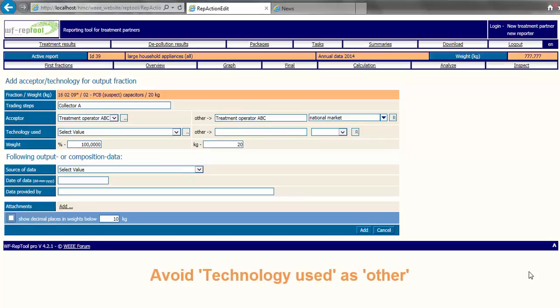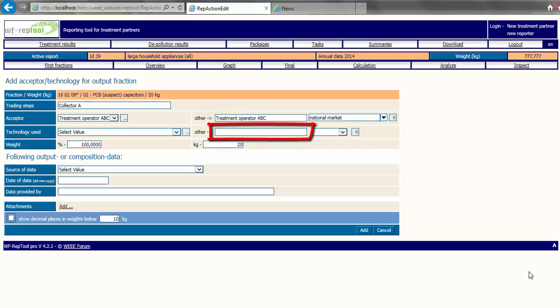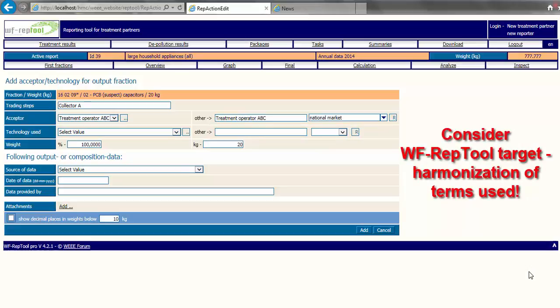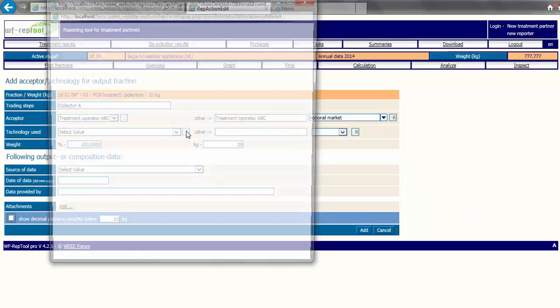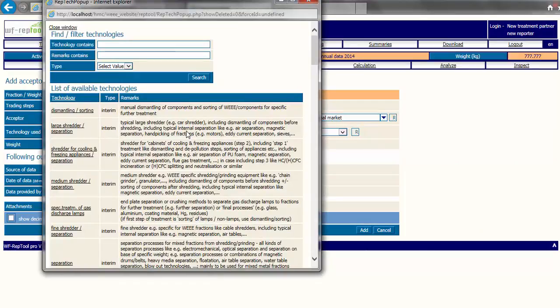Avoid the technology used other. If you don't find the technology applied, you may write a term for the technology used into other. But be aware that one of the main targets of the RepTool is to harmonize terms for the weed treatment. As the RepTool experts, we are quite sure that we have inserted all relevant technologies applied for the treatment of weed, so please search the available technologies again and read remarks on them properly.